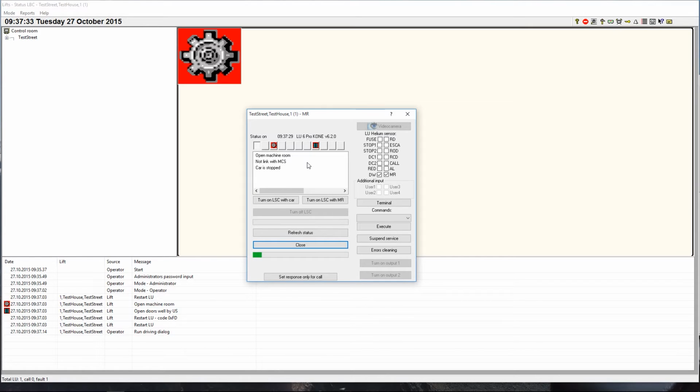You can disconnect power cable from the lift unit and wait for the battery power supply status to appear. So, here is the status and the message that the lift unit has switched to battery power supply. Plug in power cable to the lift unit. Make sure the battery power supply status has been deactivated.